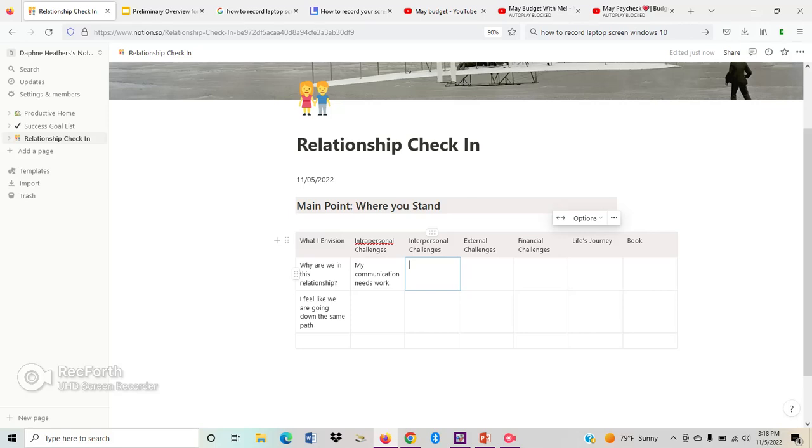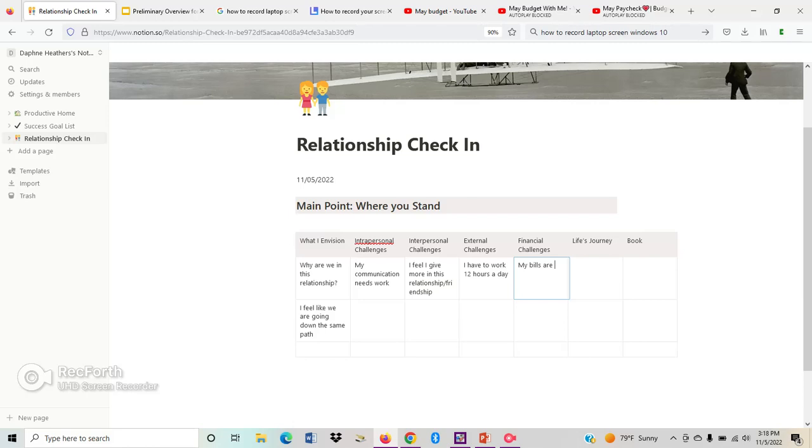So for interpersonal, you could mention, I feel I give more in this relationship or friendship, whatever it may be. And then for external challenges, you might say, I have to work 12 hours a day, and this is bothering me because XYZ. And then for financial challenges, if this applies to you, you could say, my bills are stressing me out, which is affecting XYZ.